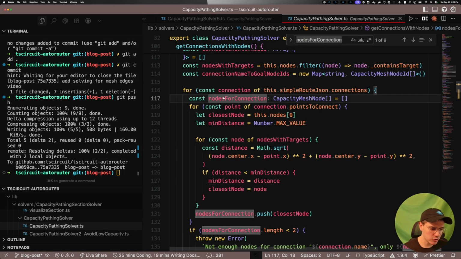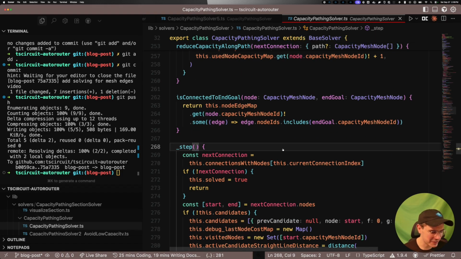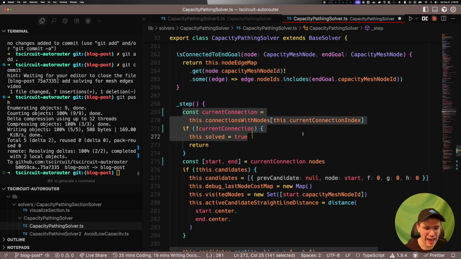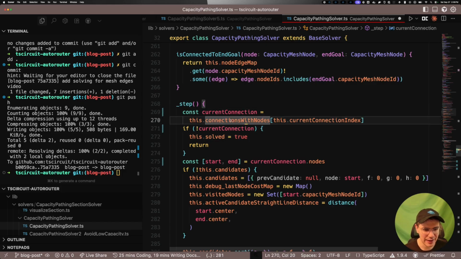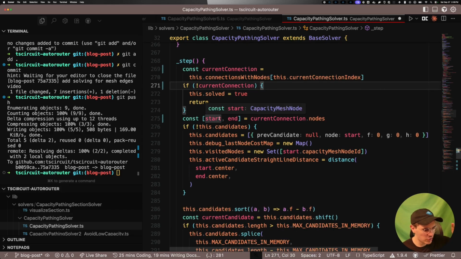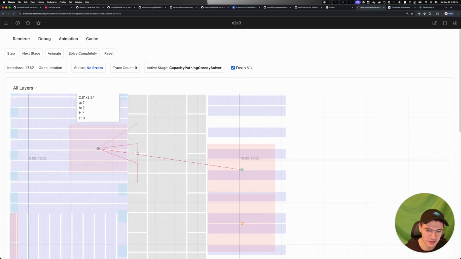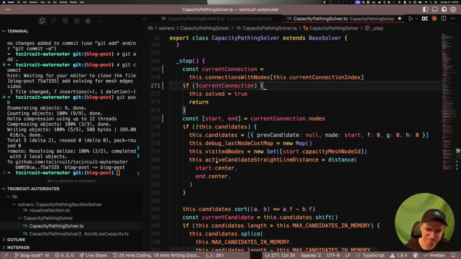Let's go. Whenever you're looking at a solver, just go to the step function. It's the easiest way to go. I was looking at this earlier, and this is a misnomer, so I'm just going to rename that right now. So we have a current connection. So we're just looking at our current connection, and as we go through them, we'll increase that index. So we're looking at that current pair, right? So there's this red line. So this is the current connection that we're looking at.